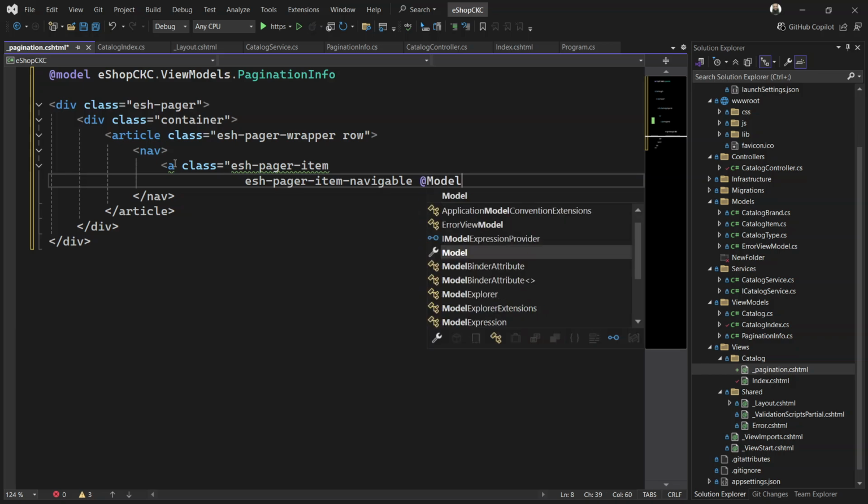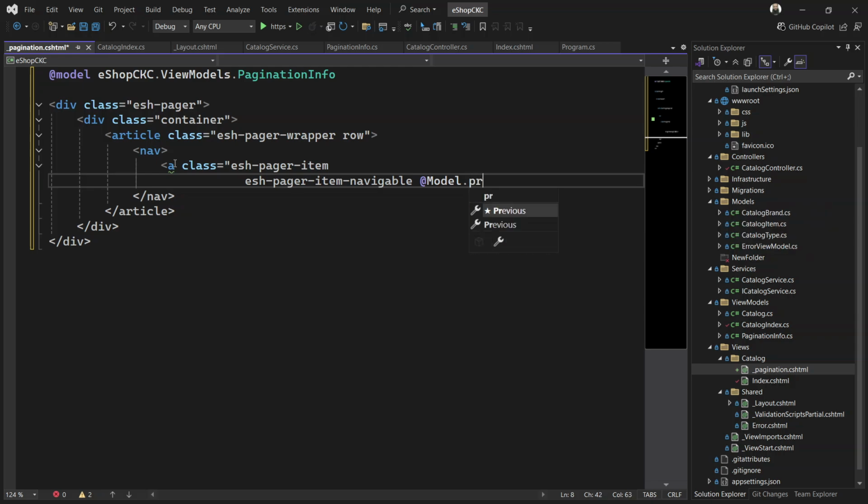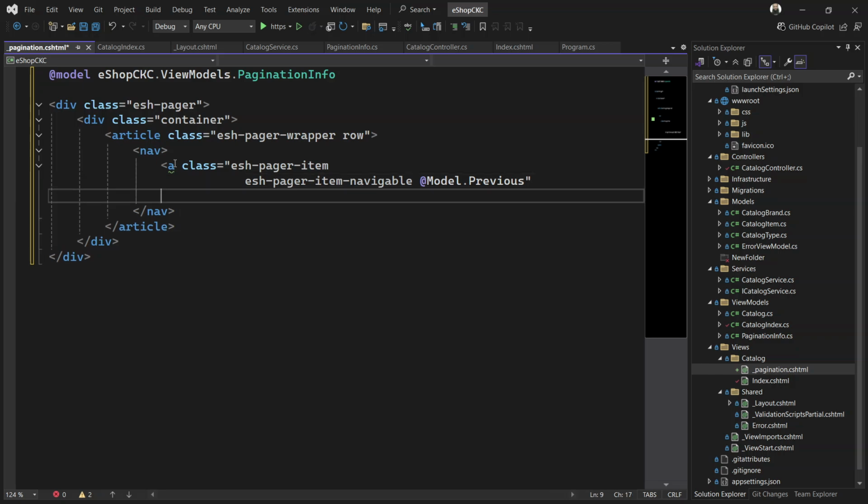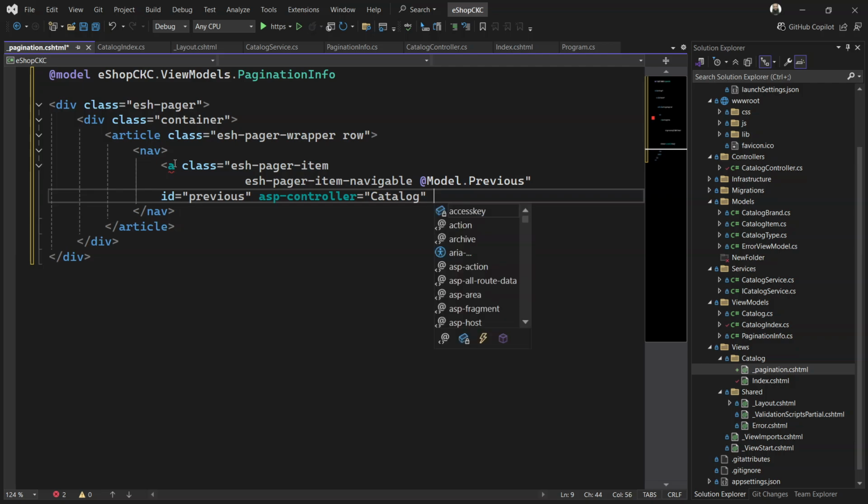We are going to use model dot previous. Okay. So you might be wondering, what's the reason for using this? So let me just complete this first, and then I'll quickly show you what the actual reason was to have it. So this is going to be a previous, and the asp-controller that we are going to use for this is going to be catalog, and the action itself is going to be index.